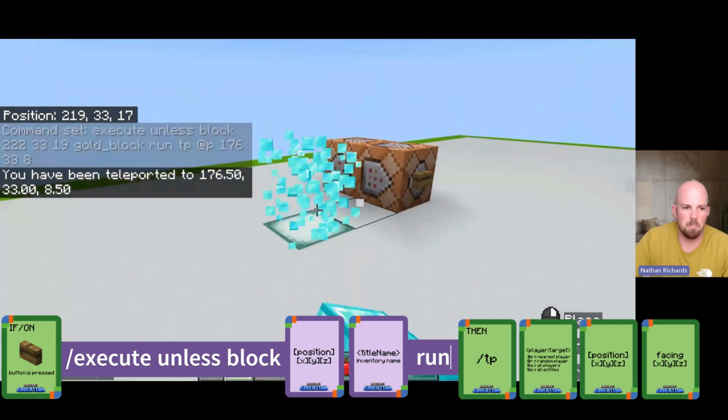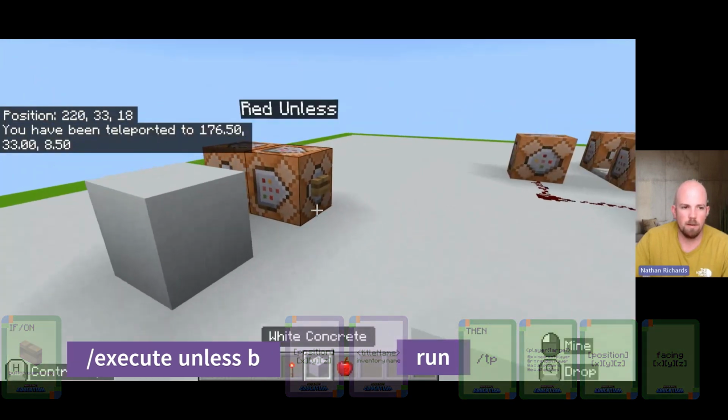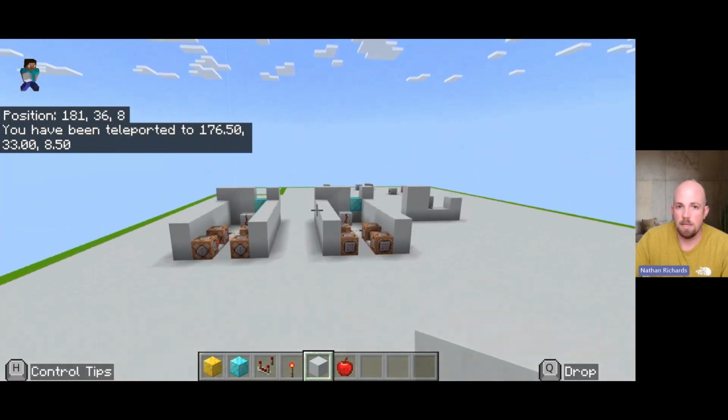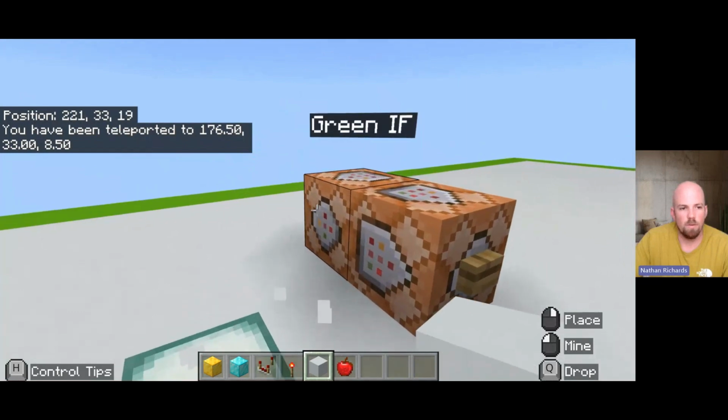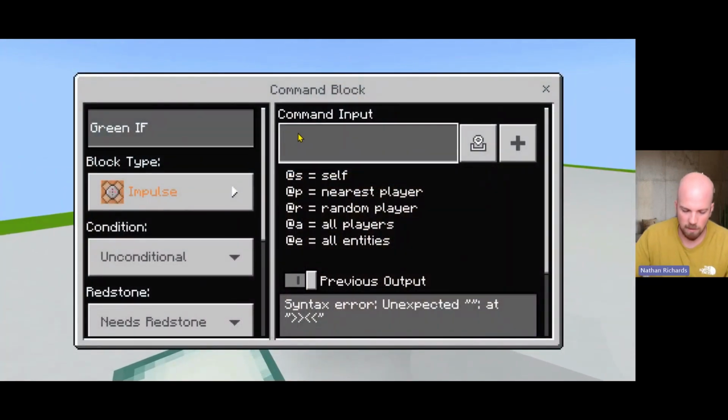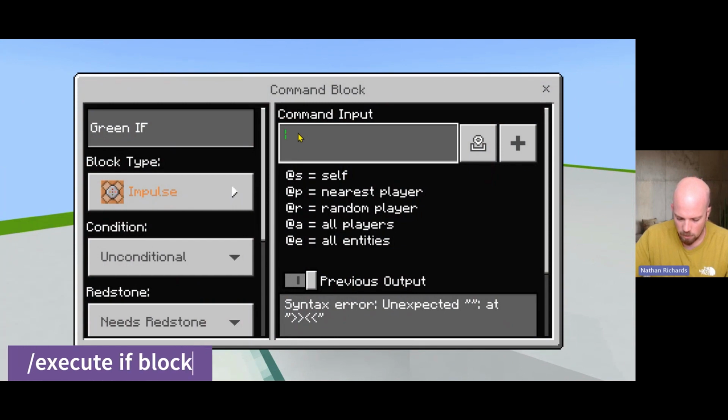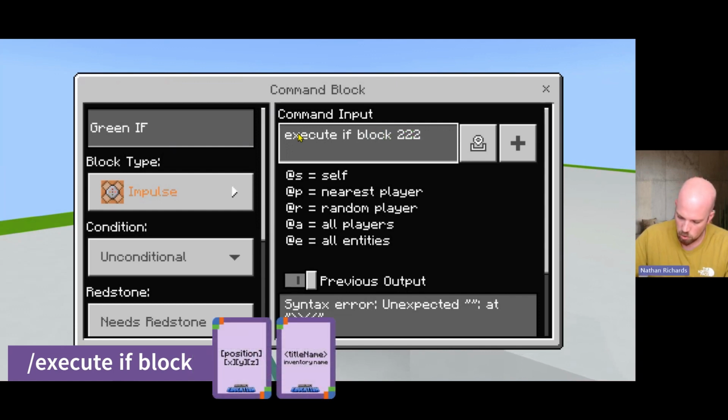Here, again, I could put a concrete block down. Still not gold. So let's set up that if it is gold, which is just the one behind it. So let's remove that. So we're going to go to the green, and this is kind of our if part of our statement. So in this case, we're going to go execute if the block at 222, 33, 19 is a gold underscore block.